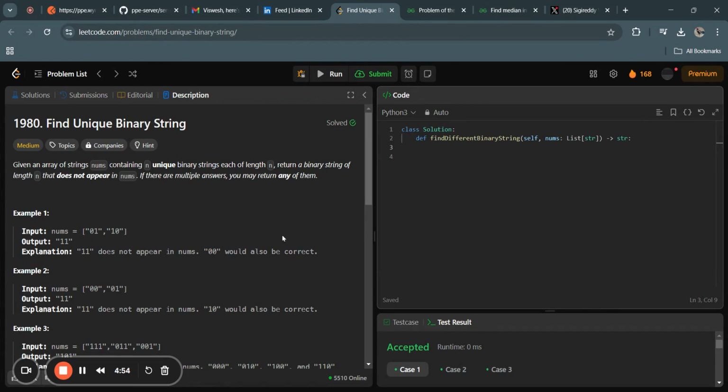Hello, today we are going to solve the problem Find Unique Binary String, where there are unique binary strings of length n in the given array nums. We need to find the binary string of length n that is not present in nums. To solve this, let us take an empty string initially and let us go through the array nums.